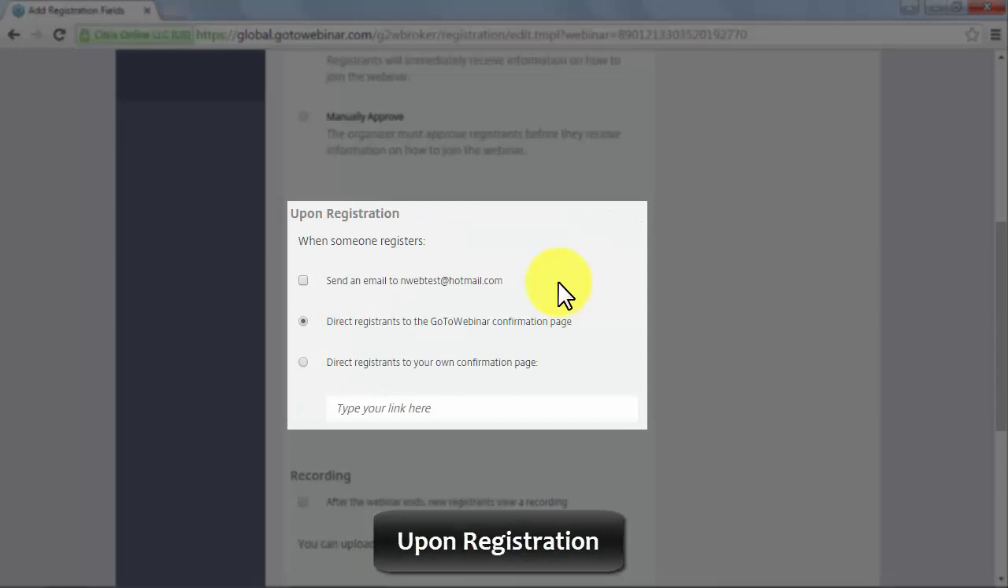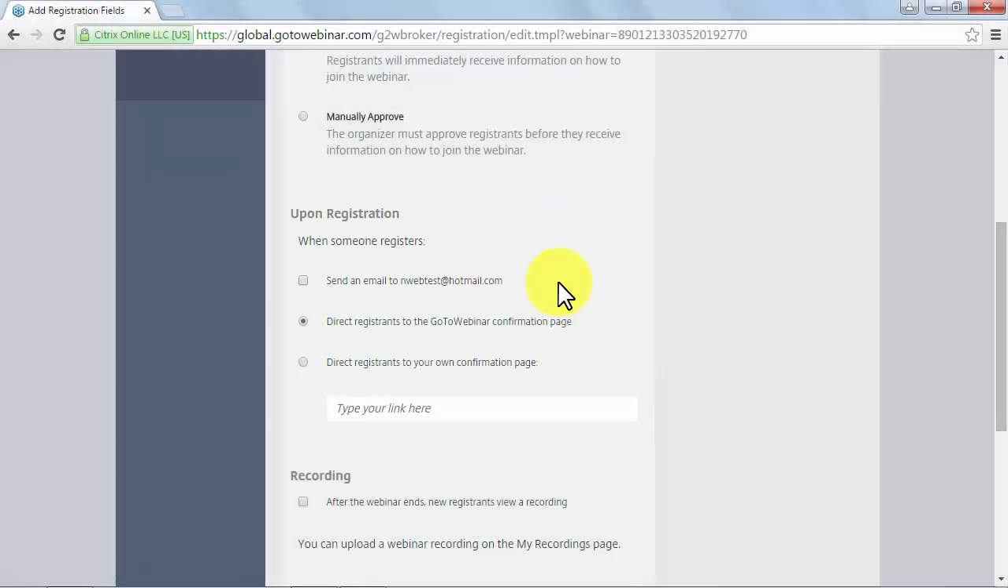Upon registration. You want to verify that a participant has received their information, so check the Send an Email to My Web address. That way, when someone signs up for your webinar, you'll receive a confirmation in your email. By default, when someone signs up for your webinar, they will be redirected to GoToWebinar's confirmation page, which is the welcome page that each registrant will see when they enter their information.